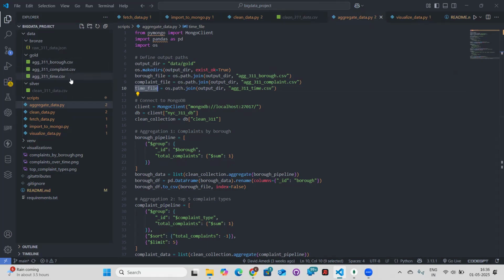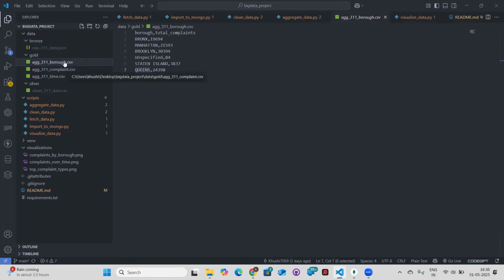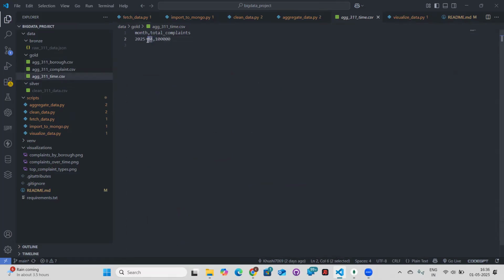Let me show. I have saved those CSVs in my gold level. These are just my three CSVs. First is the top five complaints. These are illegal parking, noise residential, noise street, blocked driveway, and heat hot water. Then I have saved this, which shows how many complaints there were in the different parts of New York City. And I wanted complaints of April 2025, so I got the complaint counts over here.